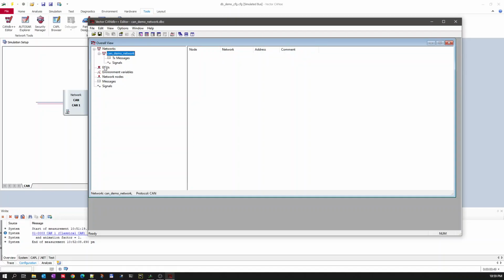Under this you will find all these categories like ECUs, environment variable, network node, messages and signals. But for us, the most interesting part is network nodes, messages and signals. This is where we define our ECU names, and whatever messages belong to those ECUs, network nodes, and the signals which belong to the particular message which we created.